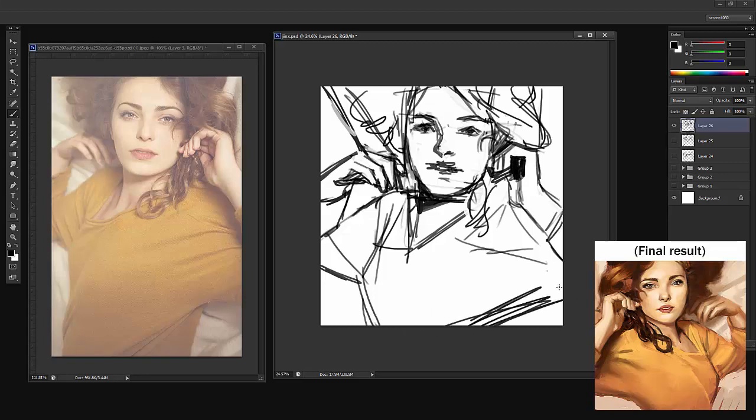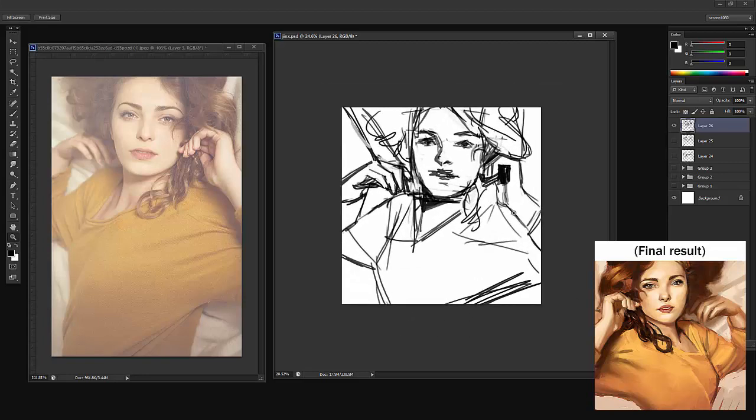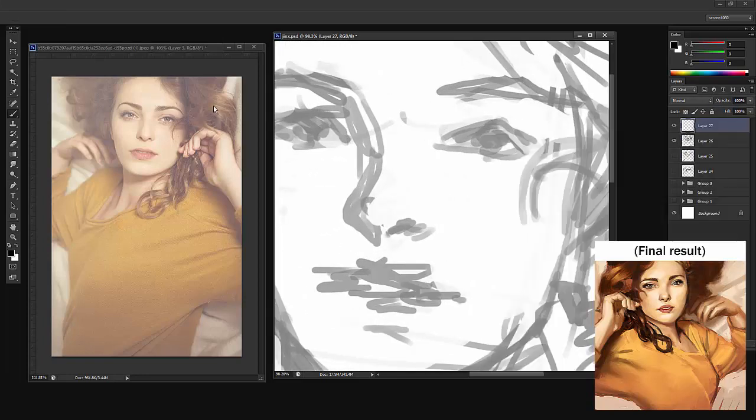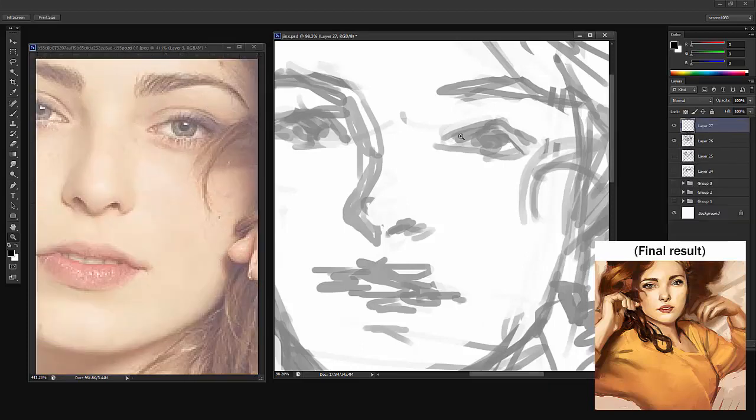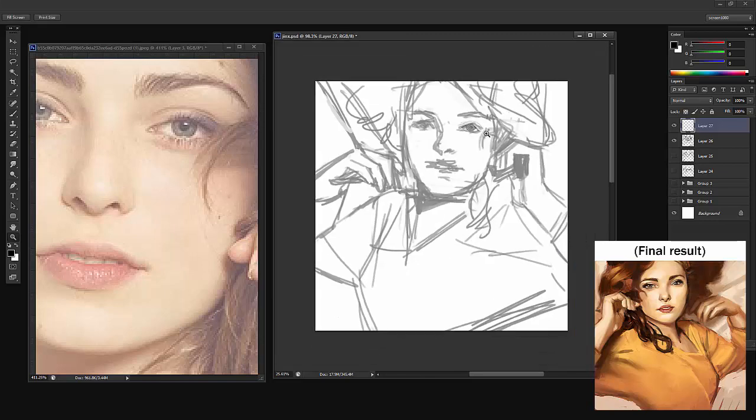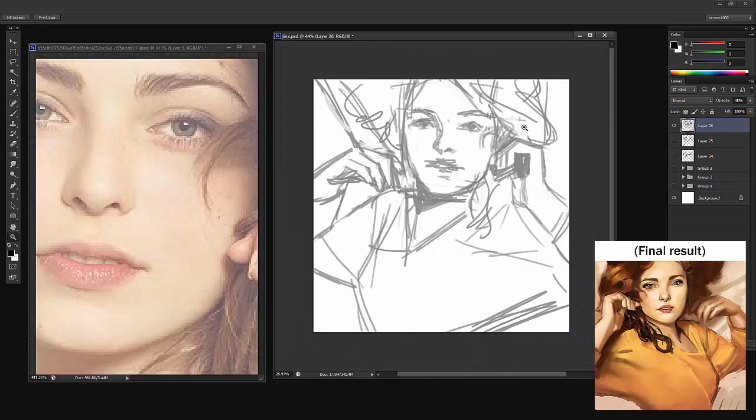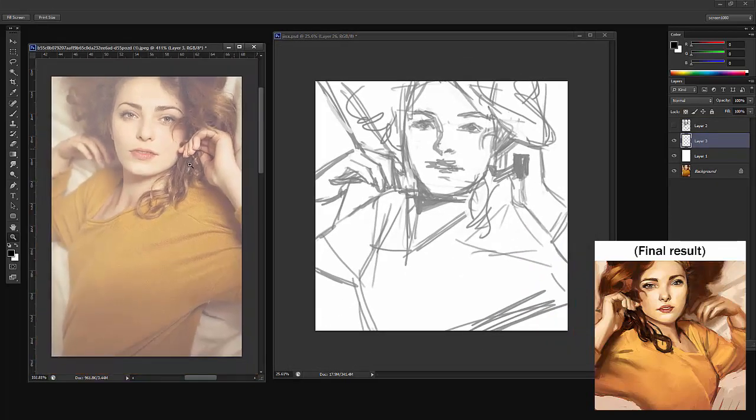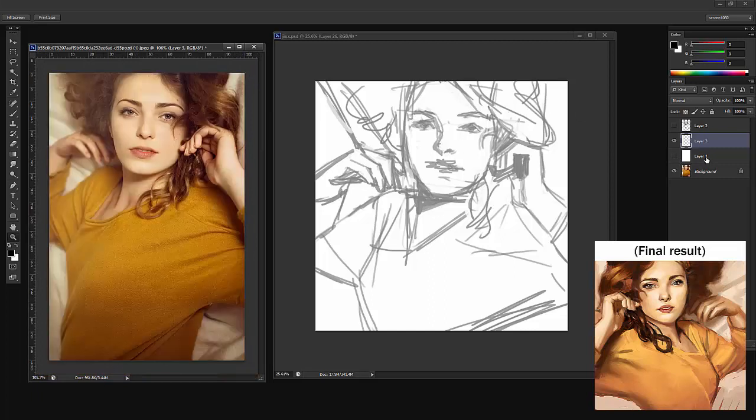Okay, so I don't like to get super duper detailed with this part. I'm not going to be like, okay, what's the eye? Is it something like this? I don't like to get into detail right away. Instead, I'll do a block in of the actual painting. Let's kill that. And so, color.